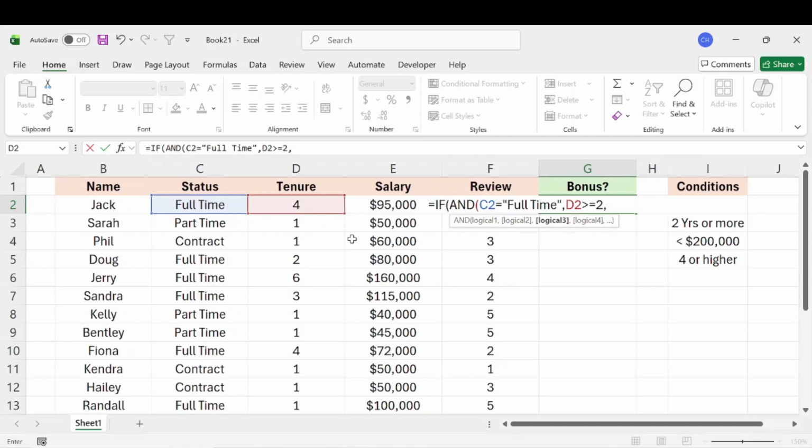Comma, our next logical test is going to be if this is less than 200,000. And then our last test is going to be if this review, if F2 is greater than or equal to 4, we want that to be displayed as true. And then we will end the parenthesis there. So that is going to be the logical test for our if statement. Basically what this is going to do is that if all of those 4 criteria are met, it will display true. And so now we need to decide what we want this if formula to say if this is true.